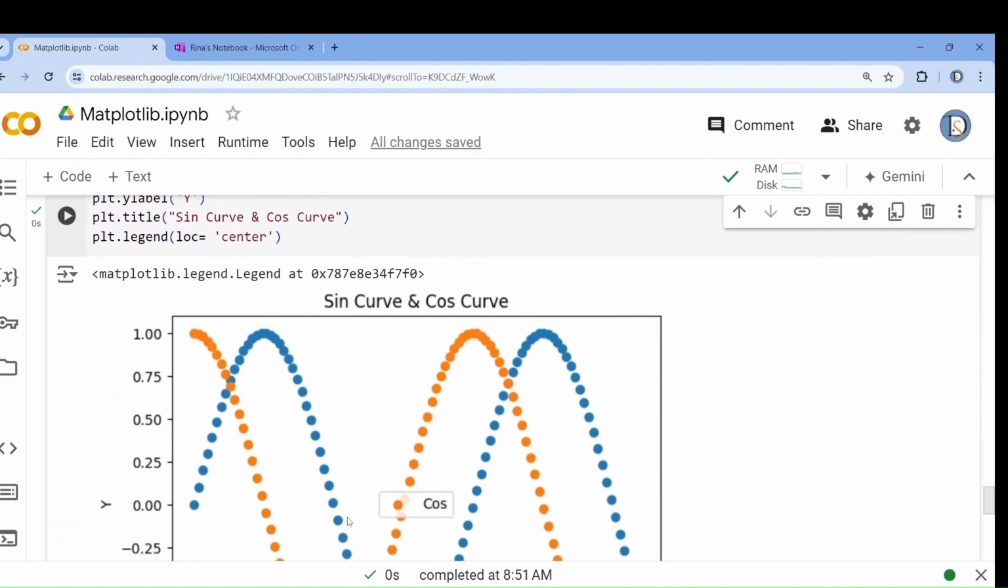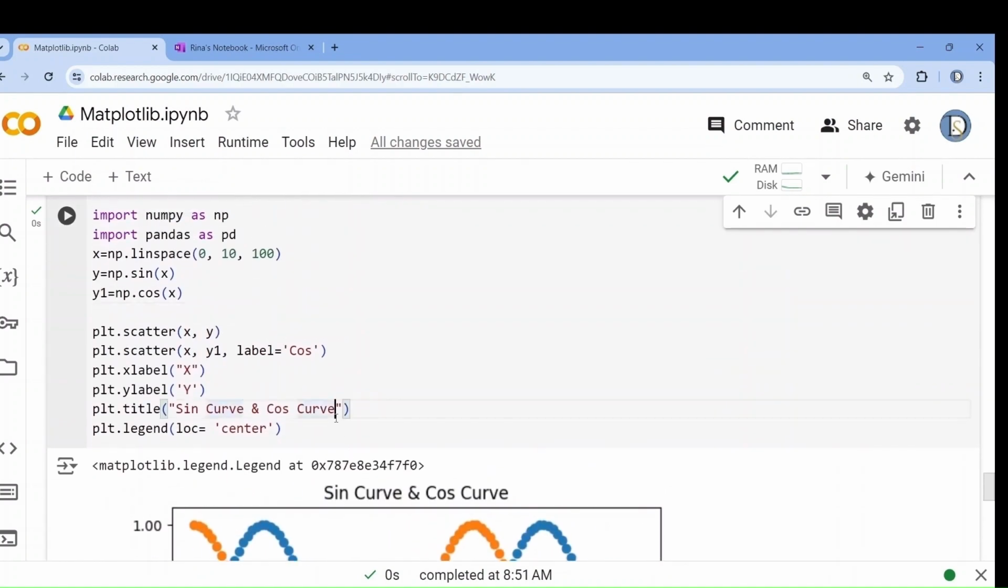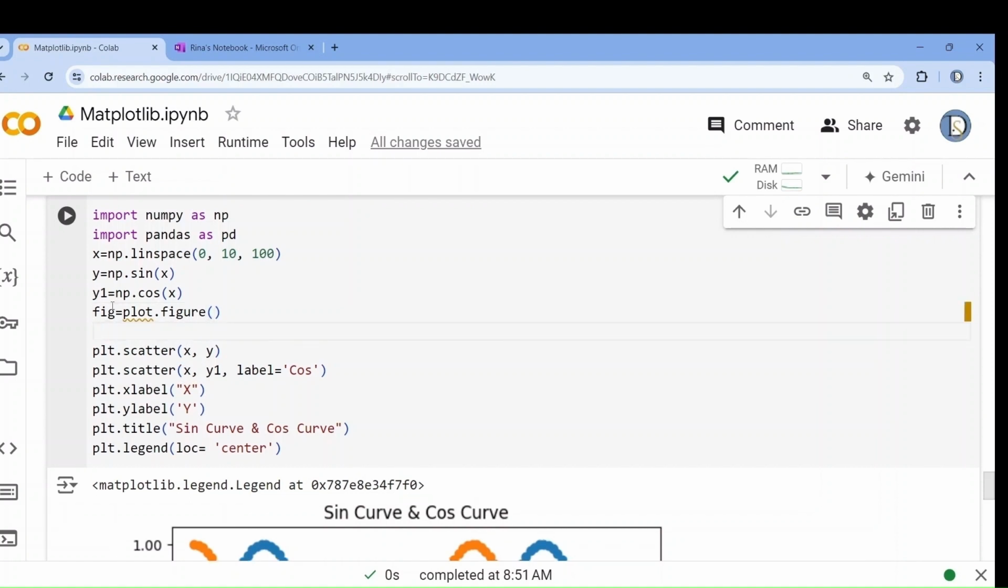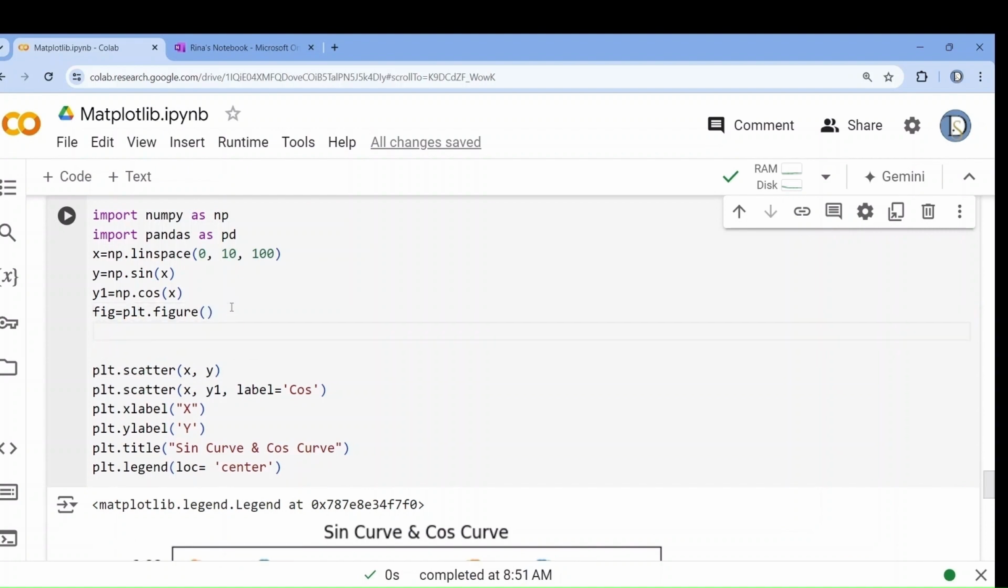Okay, no problem. Now see, we can create a figure with different axes also. To do that, I'll write fig equals plt.figure. That means a figure will be plotted. Next, ax, I'll take an axis: fig.add_axes. Now inside this I'll write 0, 0, 1, 1. It means this one will start from the extreme left.